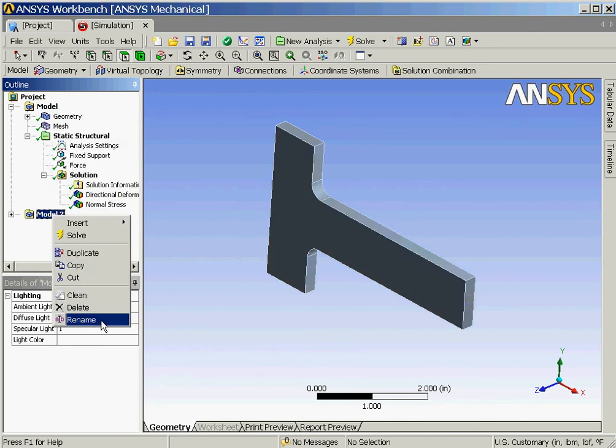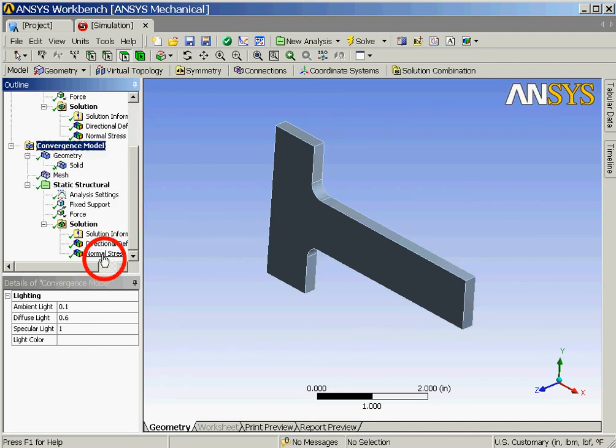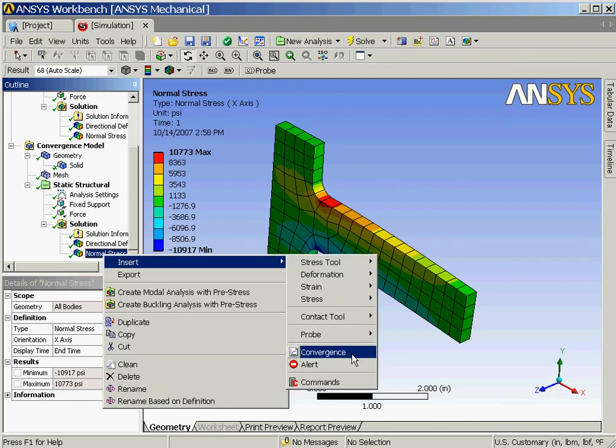Next, we'll select Model 2 and then click the right mouse button and select Rename and then key in Convergence Model. In the new Convergence Model, we'll expand all of the items and then select the Normal Stress icon, and then click the right mouse button and select Insert and Convergence.